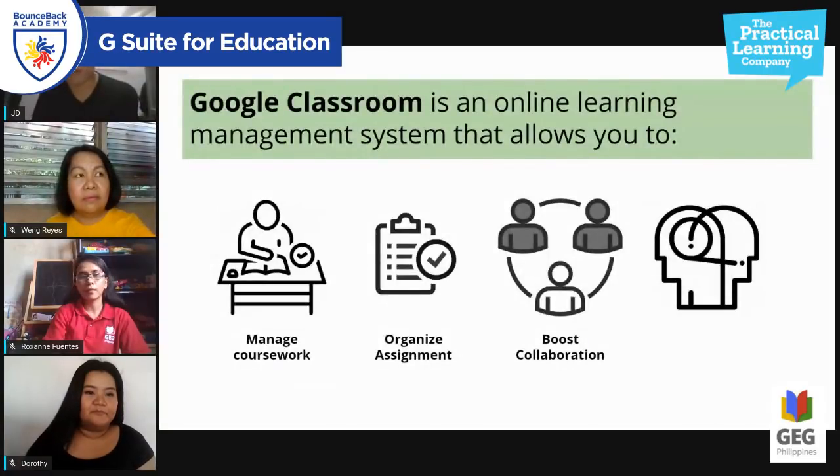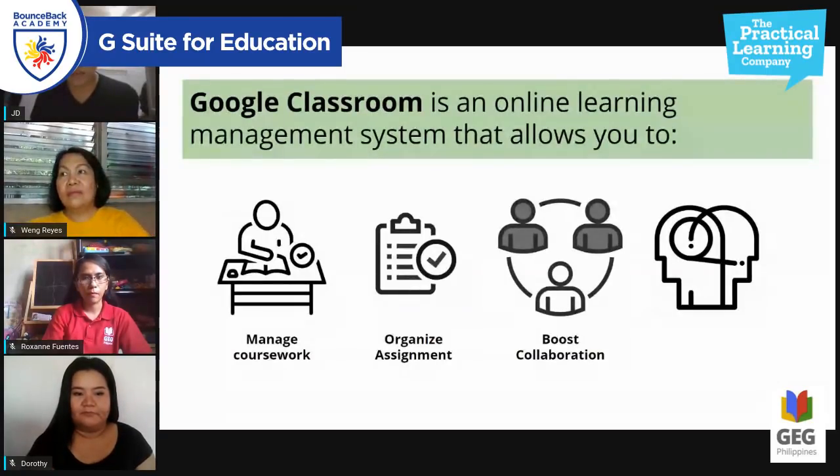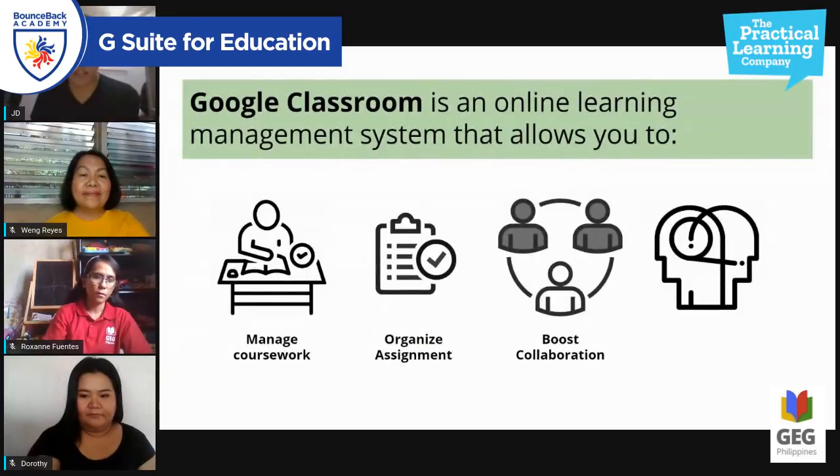Mamaya po, makikita ninyo, mapapanood po ninyo, na hindi lang po teacher at student ang nasa loob ng isang classroom. Possible din po na sa isang Google Classroom, nandun din po yung parent or guardian ng mga estudyante.